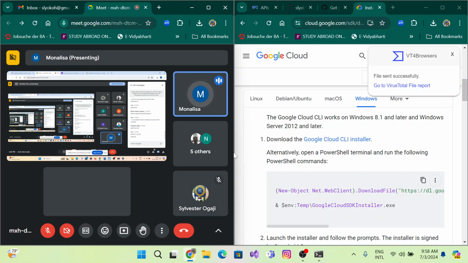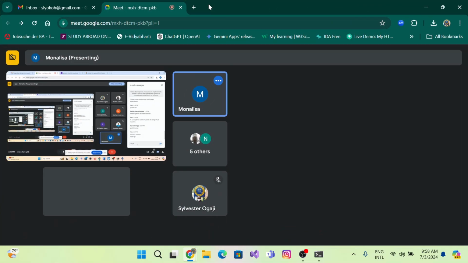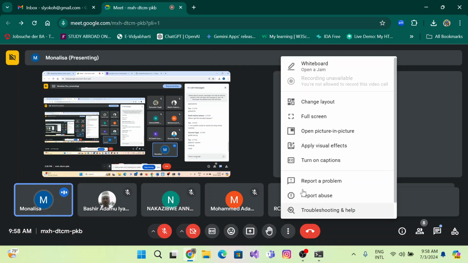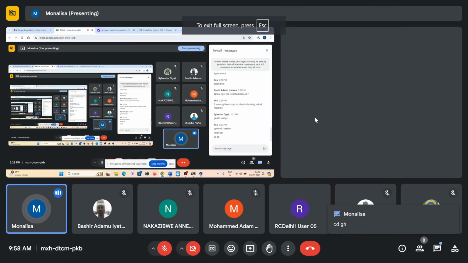So using this mkdir, we have created a folder. So we have to enter into that folder. How can you do that? cd. cd means change directory. So enter into that folder, right? Then now you are within that folder gh. You have to create a file.